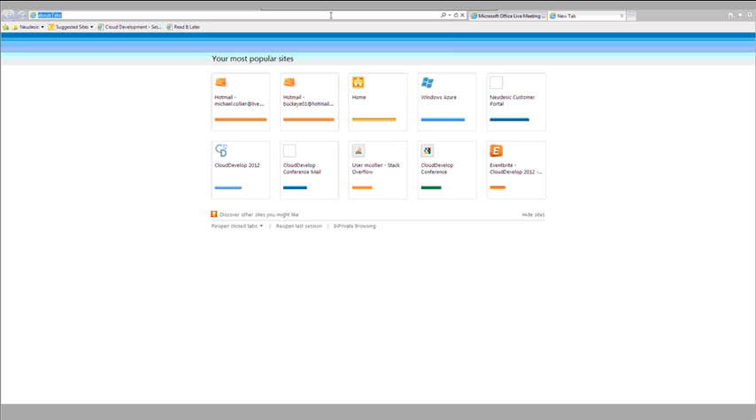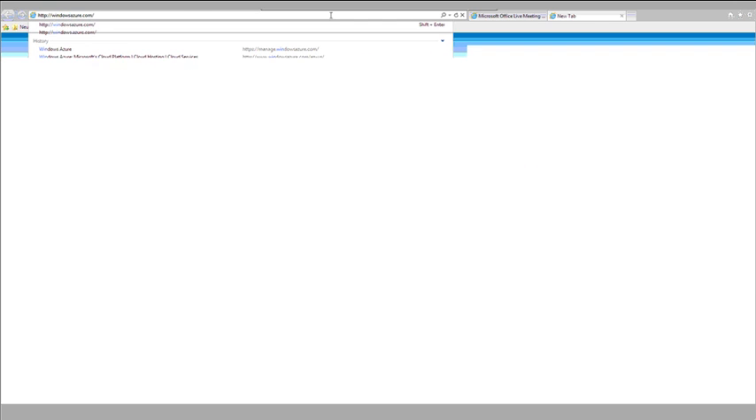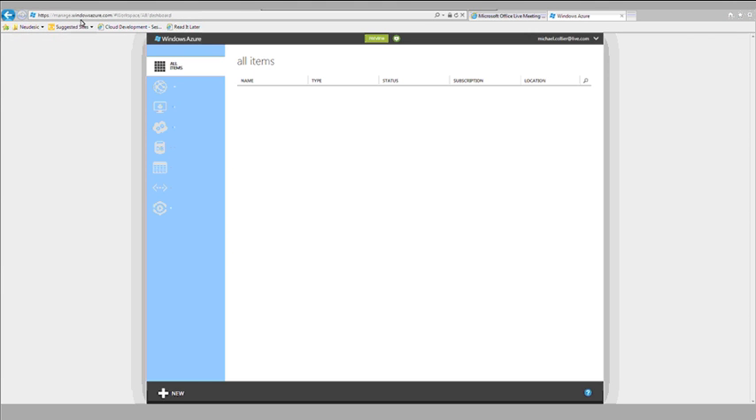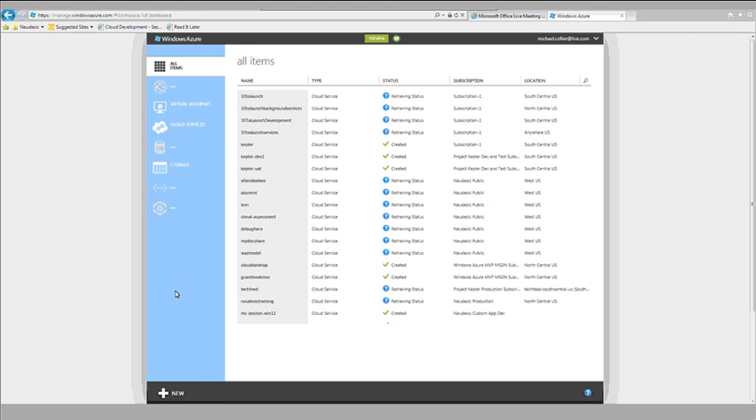So we'll just go to windowsazure.com, the main marketing landing page for Windows Azure. And then I'm just going to click on the upper right-hand corner here where you see Portal. We're going to go ahead and click on that. And that's automatically going to take me over to manage.windowsazure.com. If you notice, my browser URL has changed. This is going to load up the new Windows Azure-based portal.